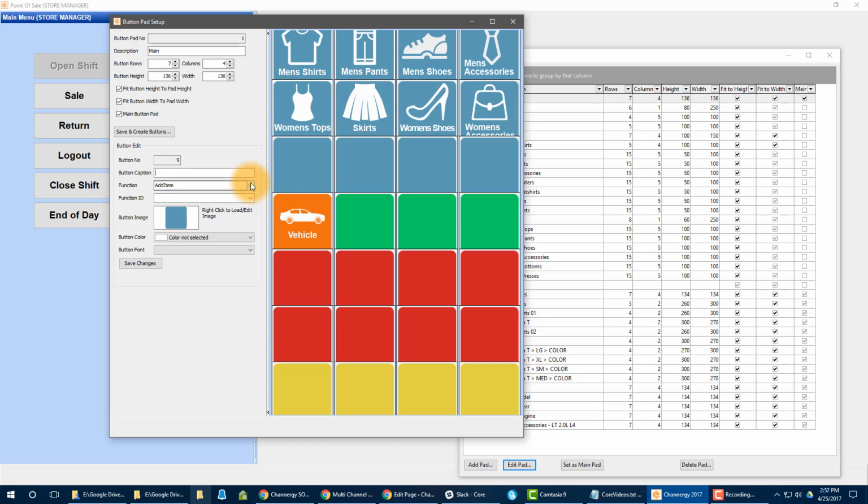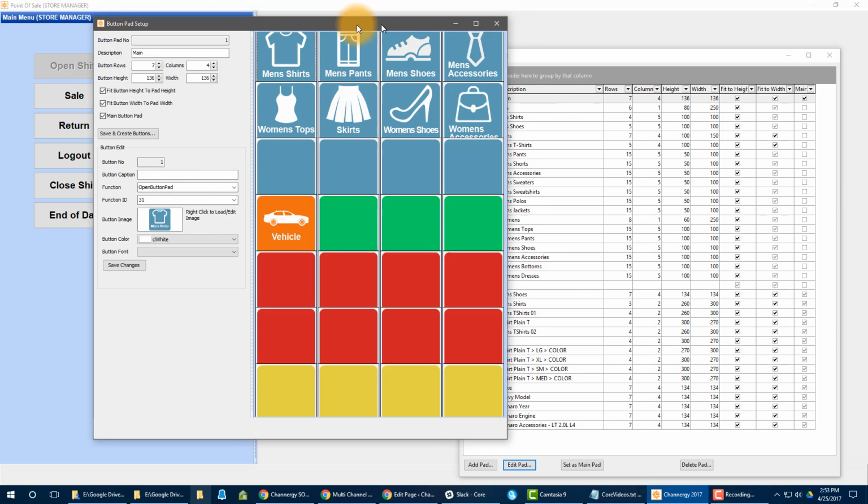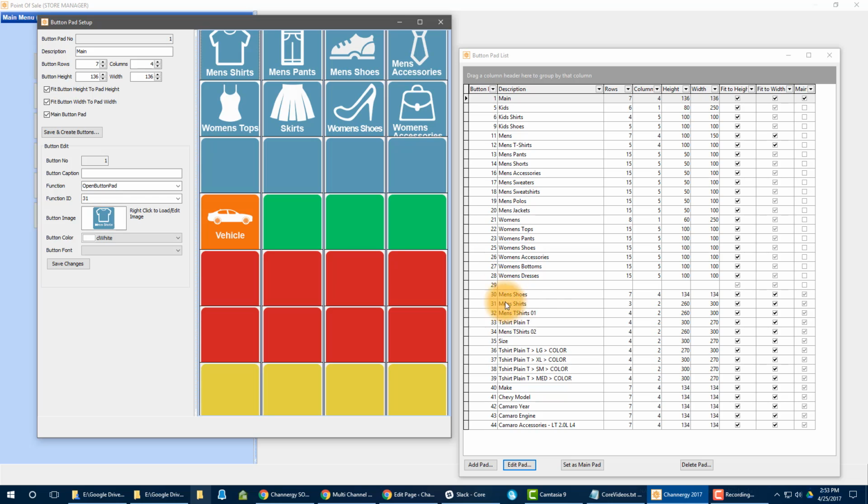You can also create buttons that go to another place. For instance, open a pad. We do that here. So in the men's shirts, it opens button pad number 31, which, if you look behind here, is the men's shirts next category. So you can build as many categories as you like with buttons in them.